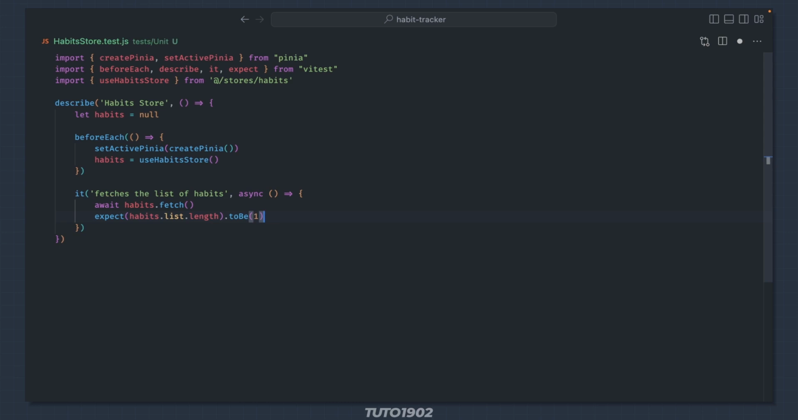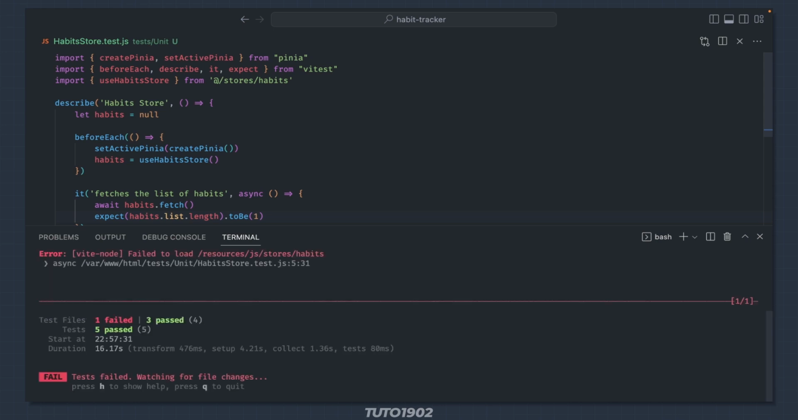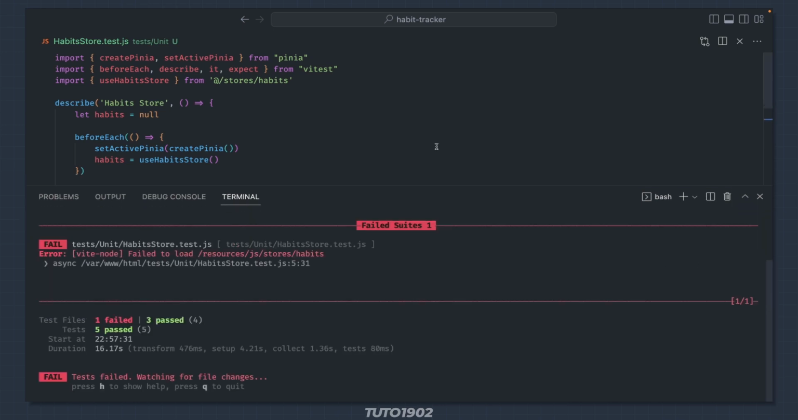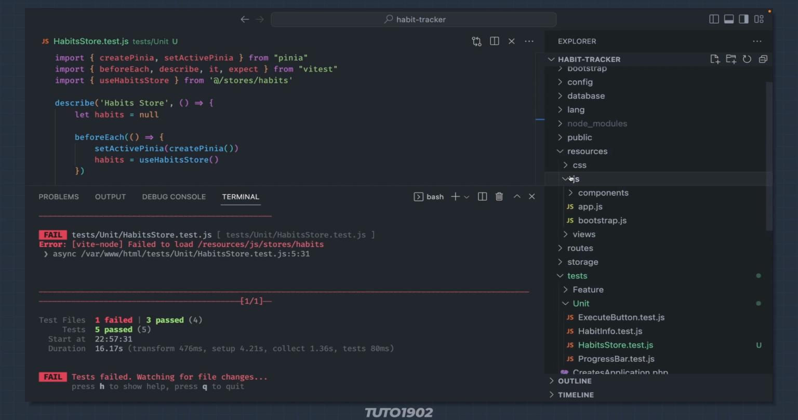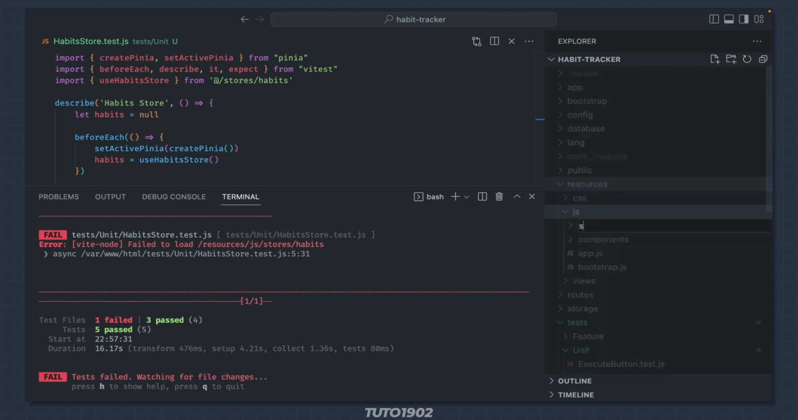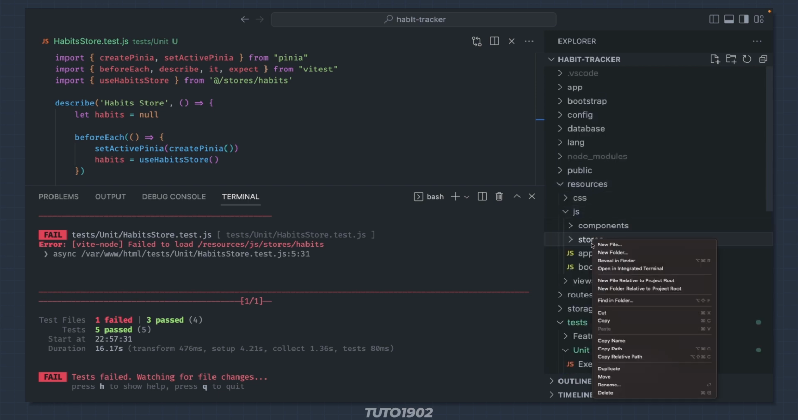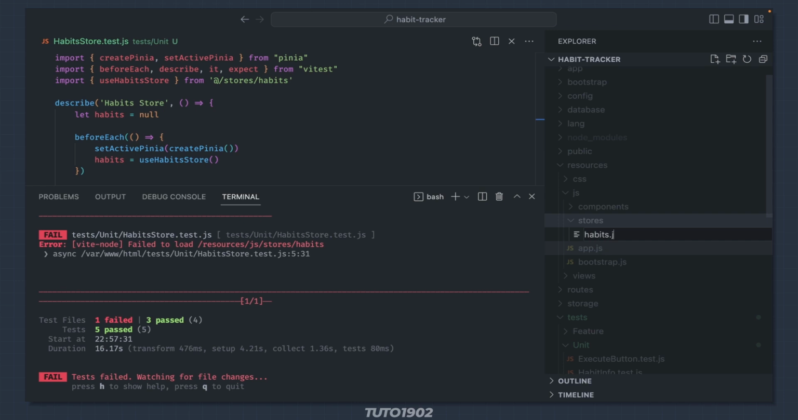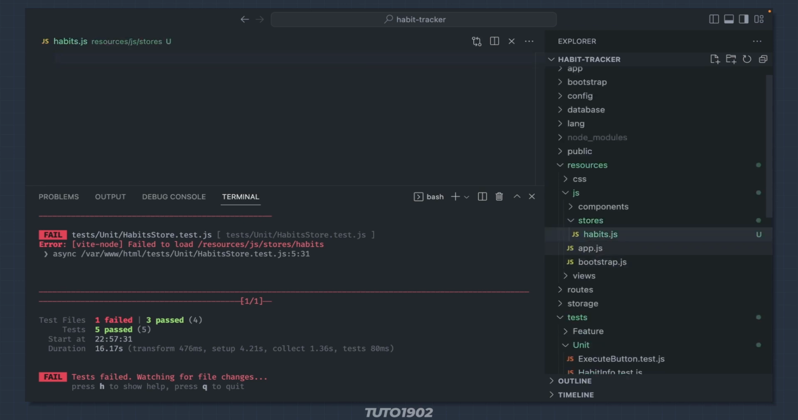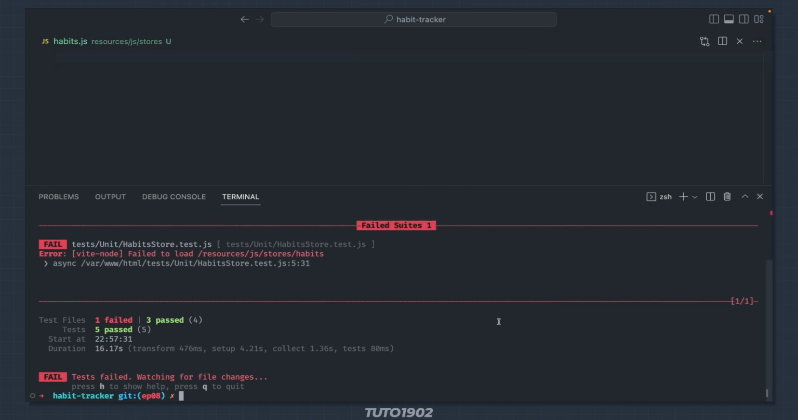The idea is that we will ask the server for a list of habits, and then store that in a state variable called list. Let's create a new folder inside resources.js called stores. And inside, create a new file called habits.js. Restart the tests.